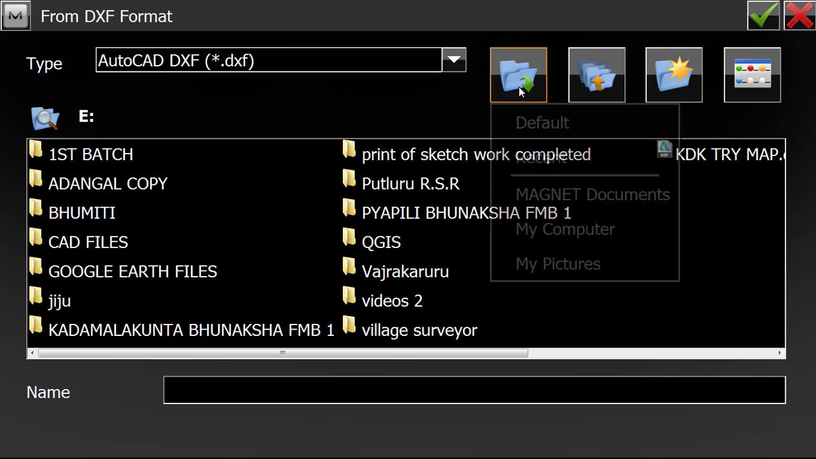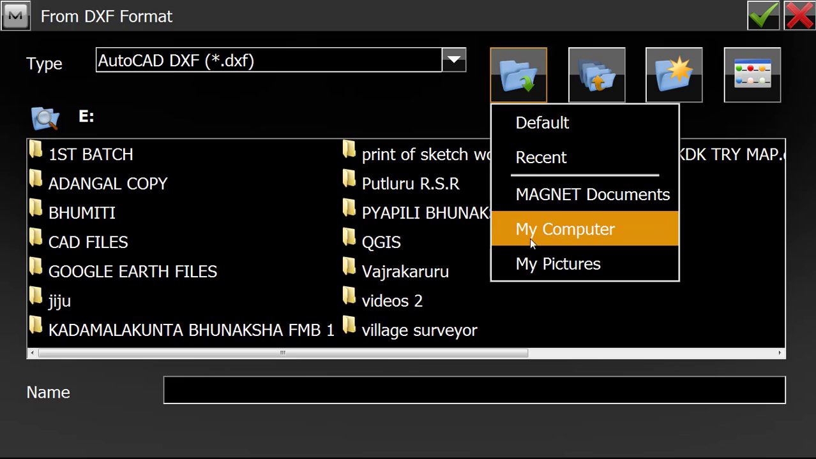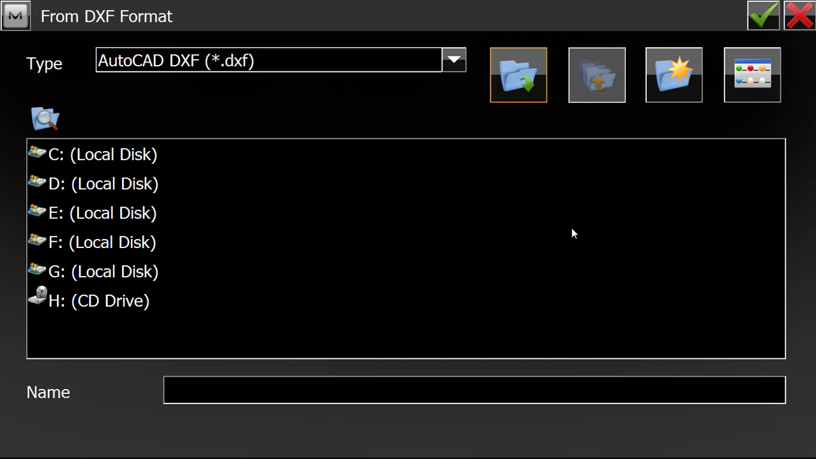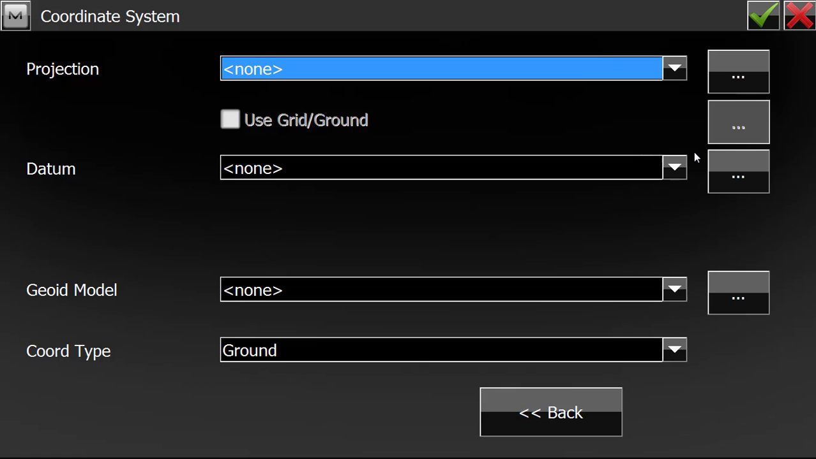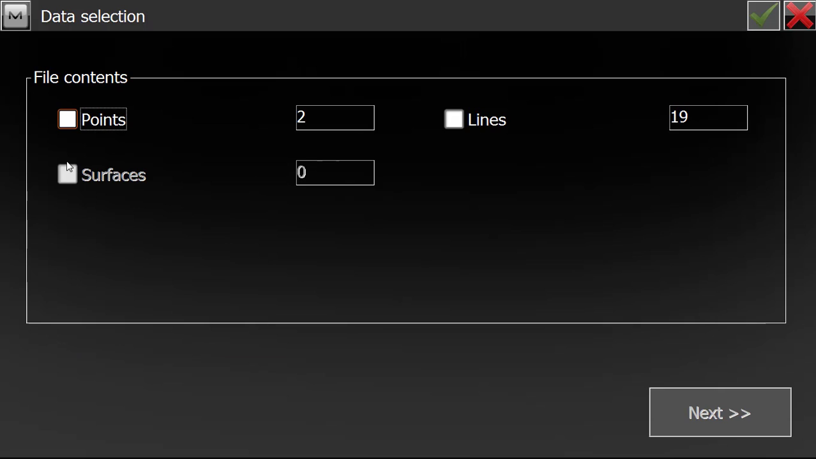After that we need to select this and click on My Computer, and the DXF file which I have saved is in E drive. So double click on this. Here we can see this is our DXF file. Double click on this DXF, and after that hit the tick button, and we need to select this point, because in our drawing there are 2 points and there are 19 lines. So select this, and after that hit the tick button.